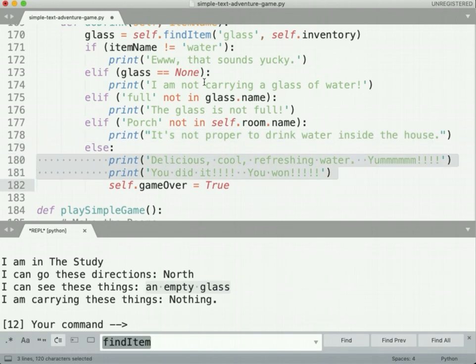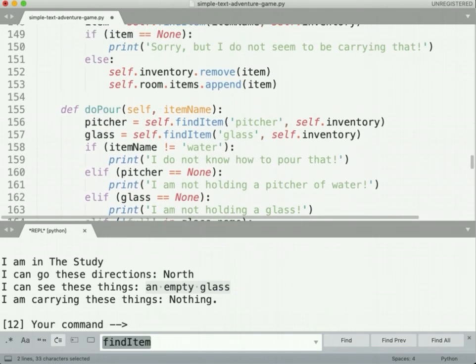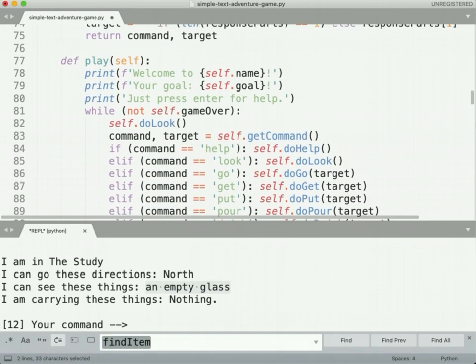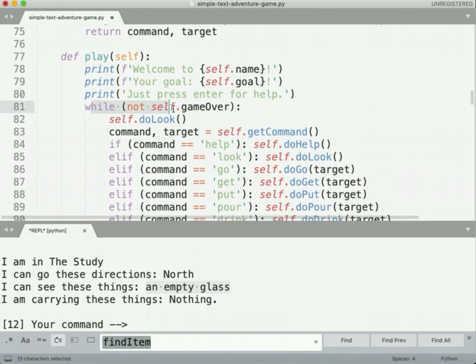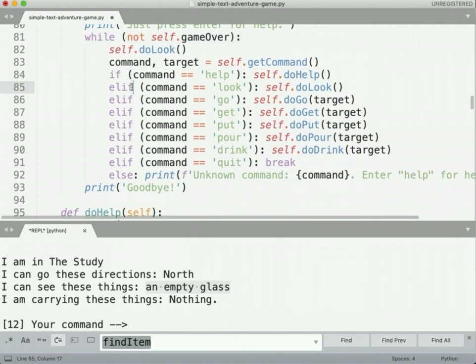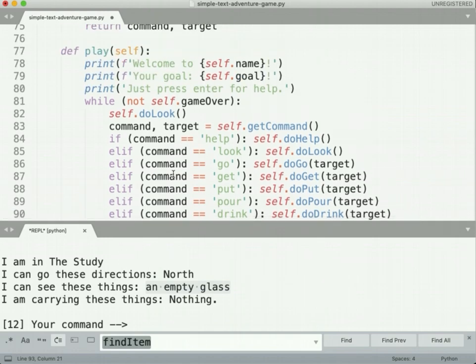You made it outside, you have the glass is full, you asked to drink the water. So sure enough, we say you won. And by setting game over to true, what that winds up doing is inside the gameplay loop up here, play, we keep playing so long as game over is false. So when we set game over to true, we're done with this loop, we print goodbye, and the game is over. That's it. That's how this code works.